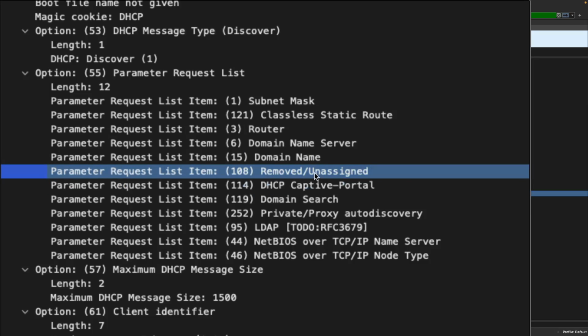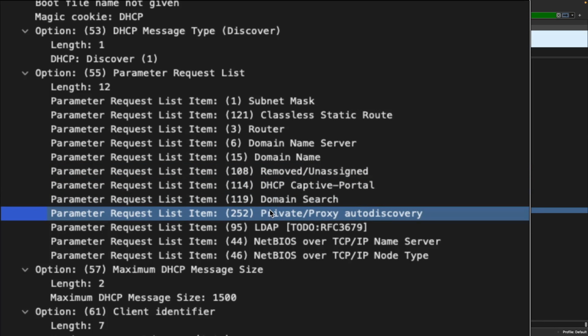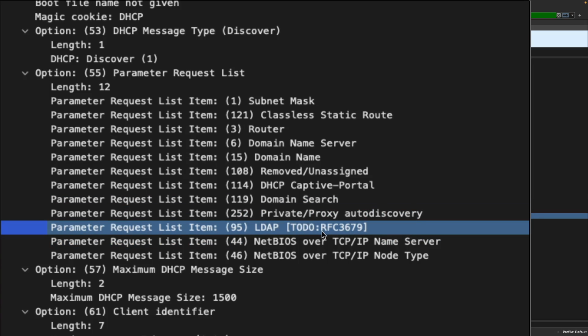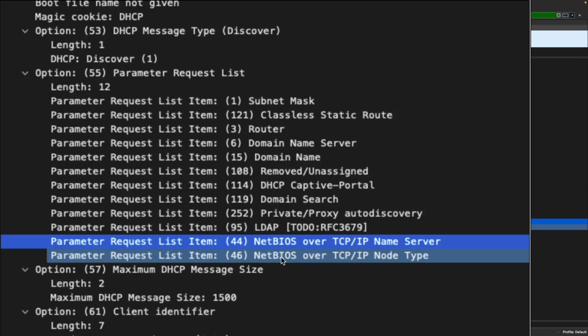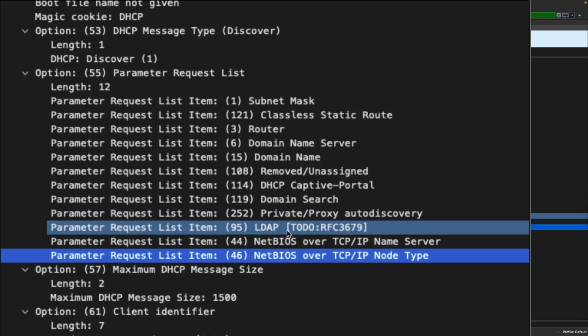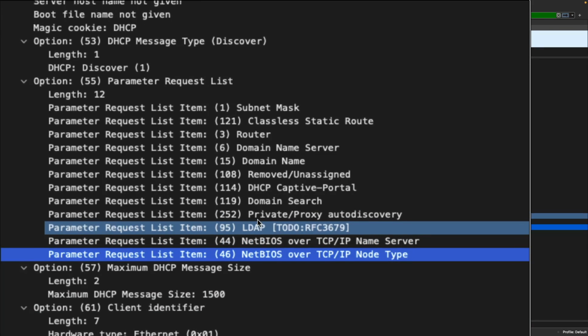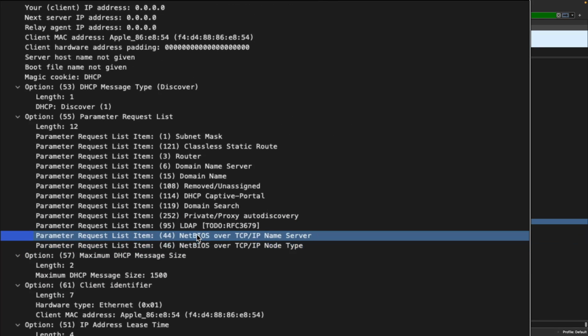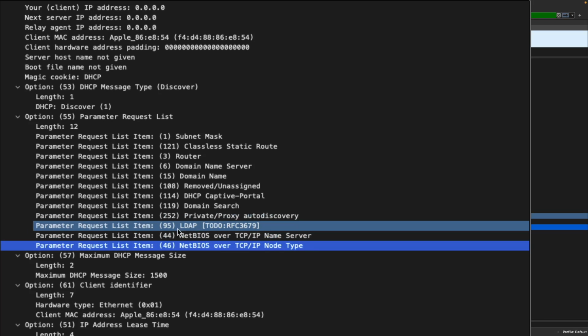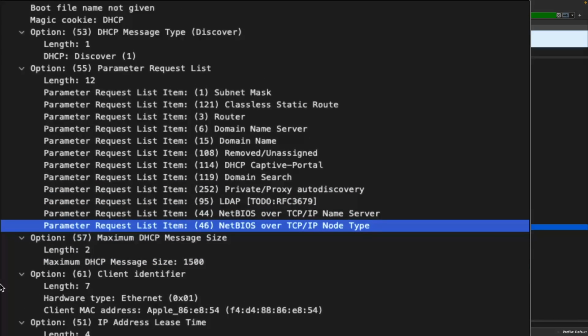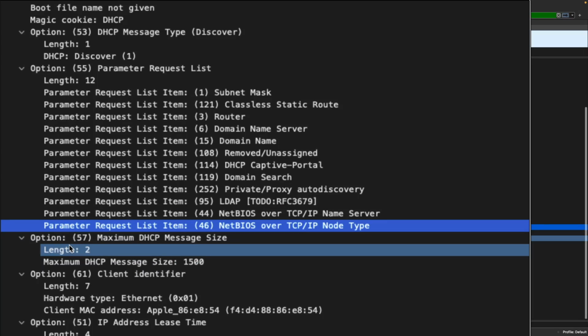I'm going to skip the reserved, unsigned, DHCP options. I'm going to skip all of that stuff. Hey, I request a private proxy auto discover. If there is a proxy, tell it to me. Then LDAP: hey, if there is an LDAP given to me. And if there is NetBIOS over TCP/IP, this is old stuff. I personally didn't use it. It's like before my time. I don't have much knowledge about the legacy aspect of NetBIOS, right? Maybe someone had that. But the size, I don't care about that.